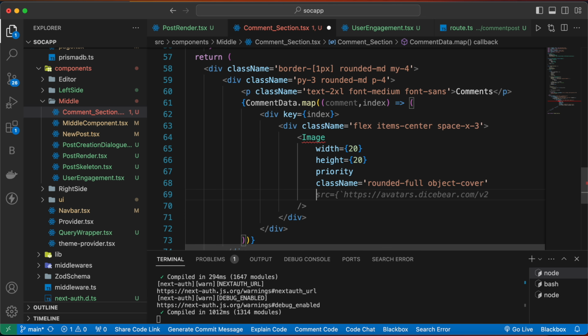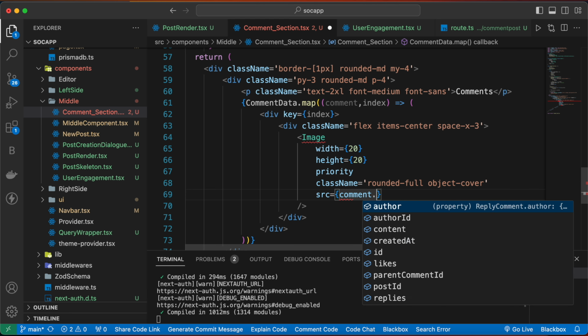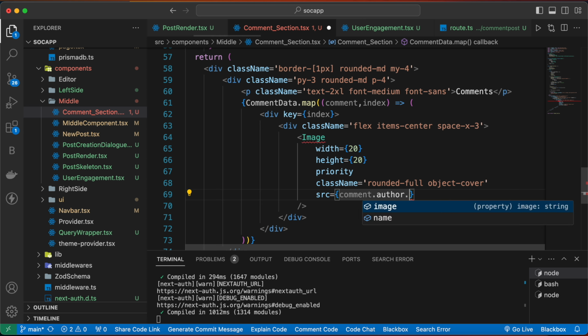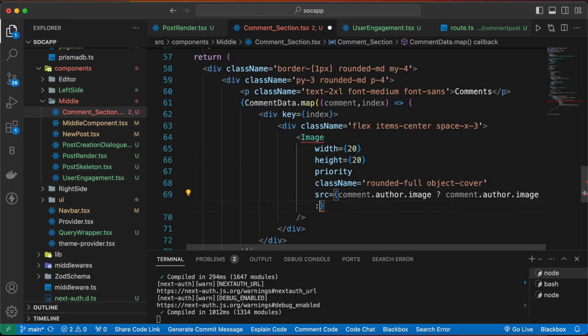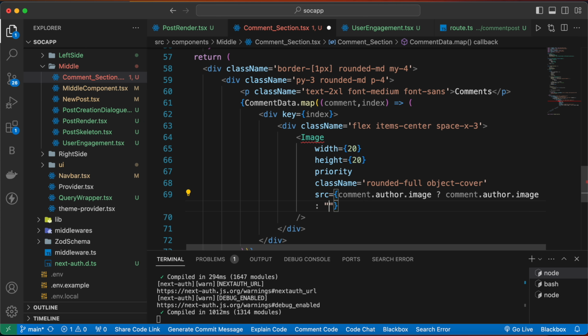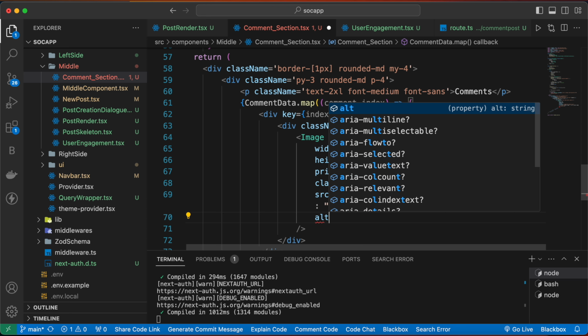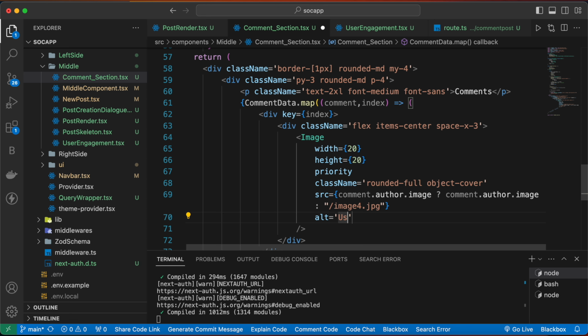Then we are going to provide the src value. Src will be comment.author.image, if it's available, then we are going to have this as a URL. Otherwise we are going to have image4.jpeg. Lastly we are going to have the alt value, which will be user image.